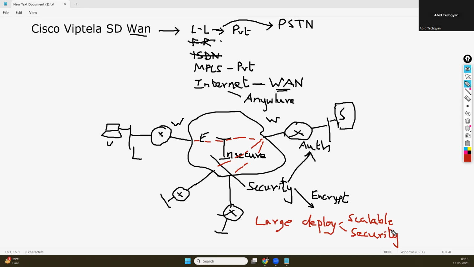A very scalable solution. They already had this thing, and this was called DMVPN. Everybody knows VPN, and you have Dynamic Multipoint VPN, a proprietary solution from Cisco.